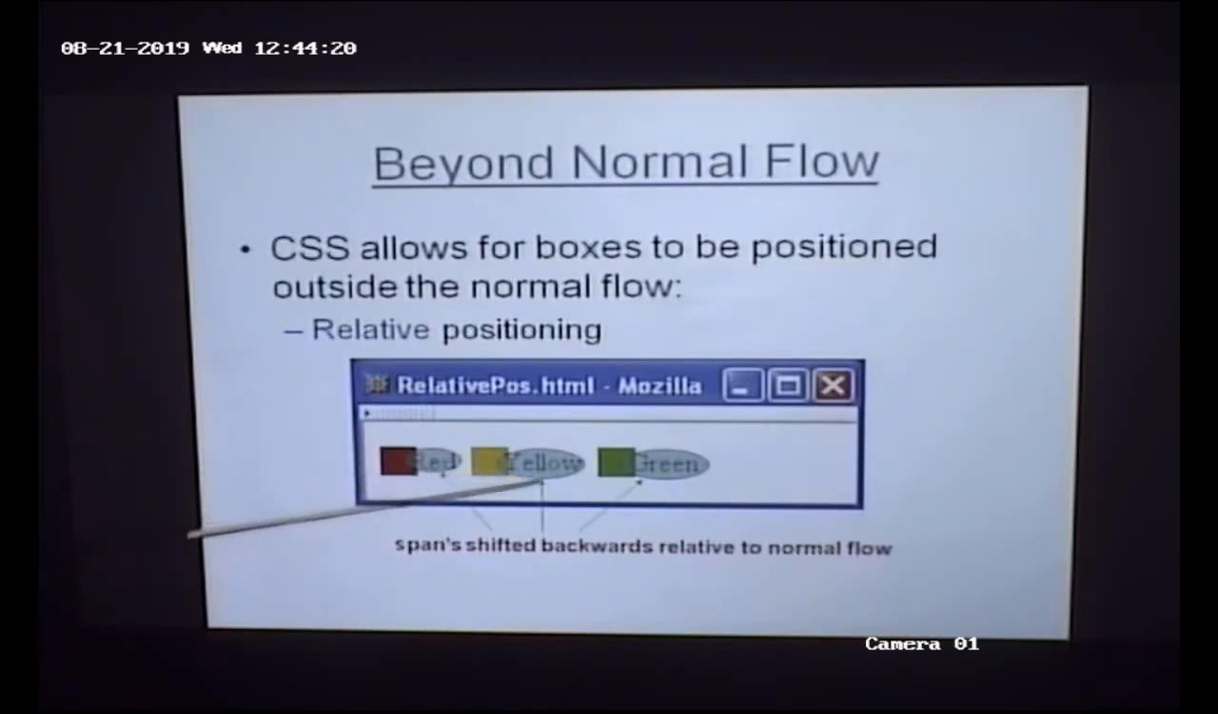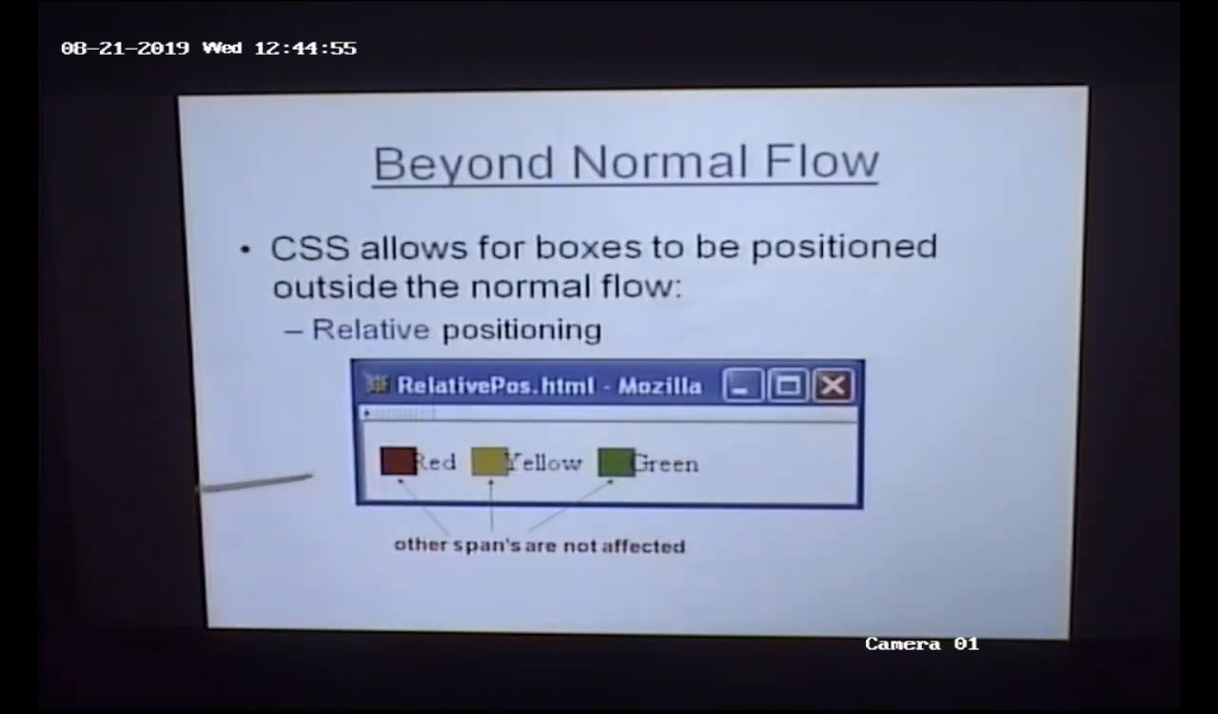See here the red, yellow, and green span elements. A span is an inline element, so you can change the behavior of the inline element in normal flow processing. That's why you see the adjustment indicated by red, yellow, and green color. The box represents relative positioning, and the other spans are not affected.